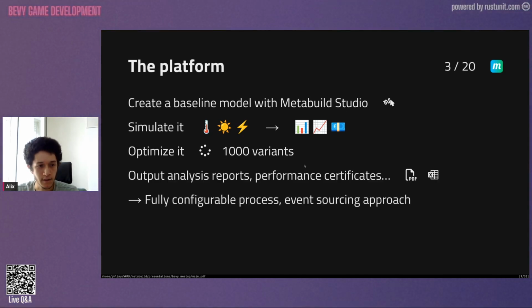And at the end, you can generate a bunch of analysis reports, performance certificates for the buildings that pass them, etc. And this whole thing is a fully configurable process, so you can adapt it to local regulations as well.